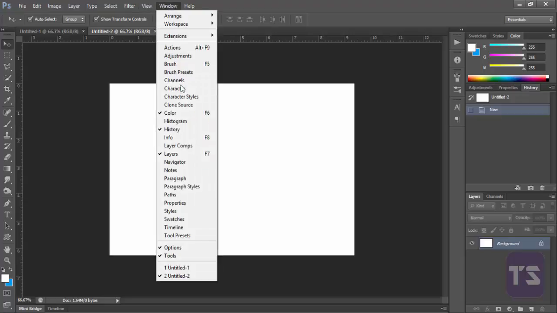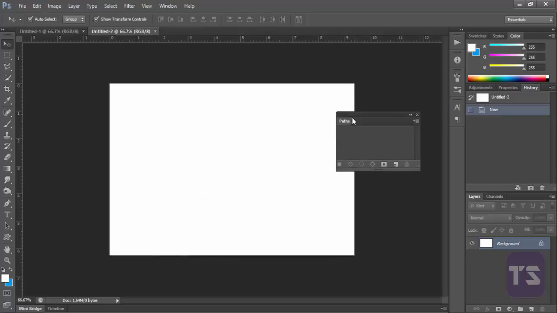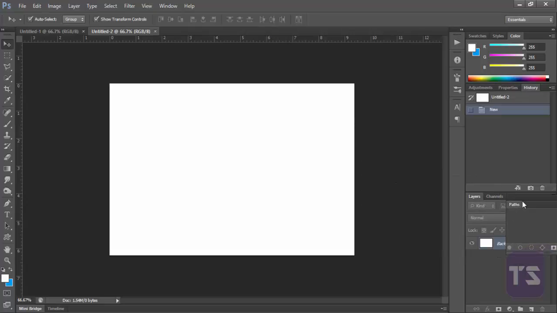Here we can decide to add another panel, so let's add Paths. When we click on Paths, you discover that the Paths panel comes out, and let's dock it to the layers group right here. Like I said, when you see the blue outline around it, you release it and it docks to that particular area. Now under here we have 3 panels, just like the other 2 at the top, and you can navigate between the 3 of them.